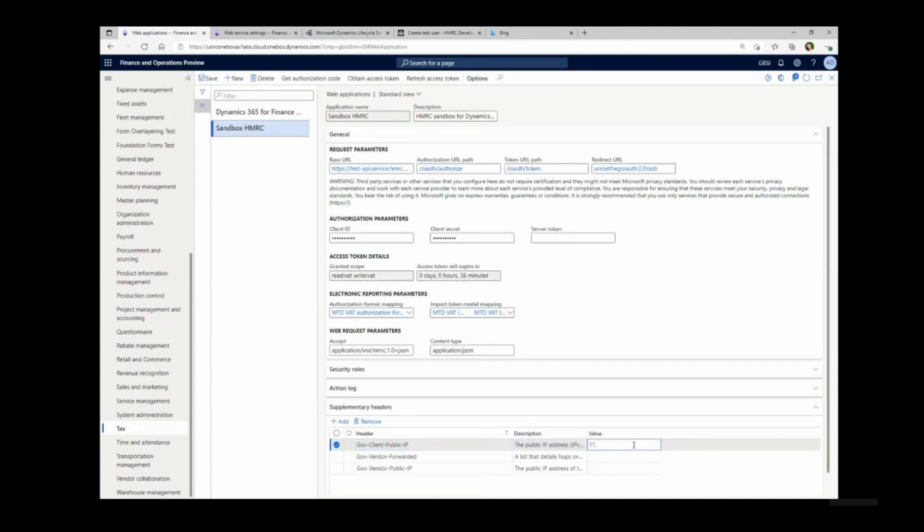Here I'm just specifying some fake numbers which will be used by the system. This setup will be used only in case the system was not able to obtain an IP address by using the external web services. So priority one is for the external web services. Then the next one is the supplementary headers. So this is an alternative way to set it up.